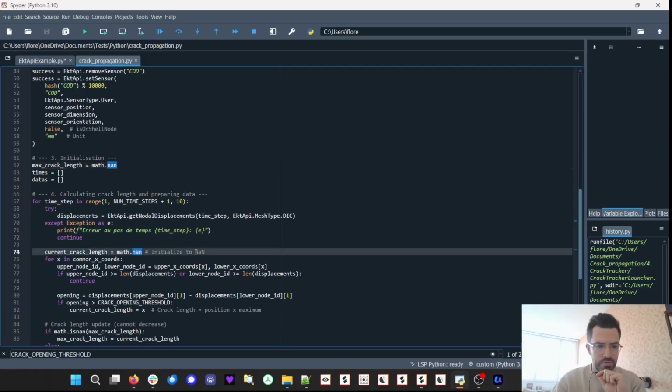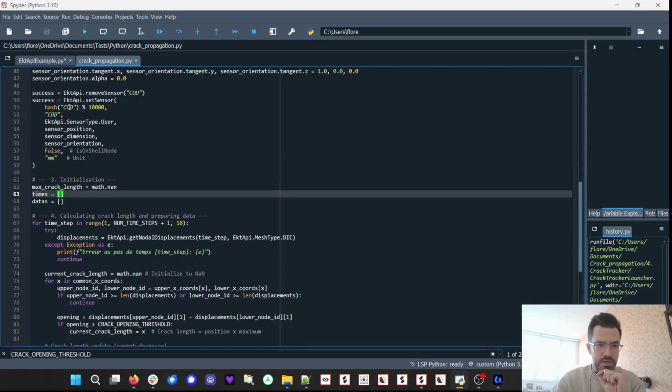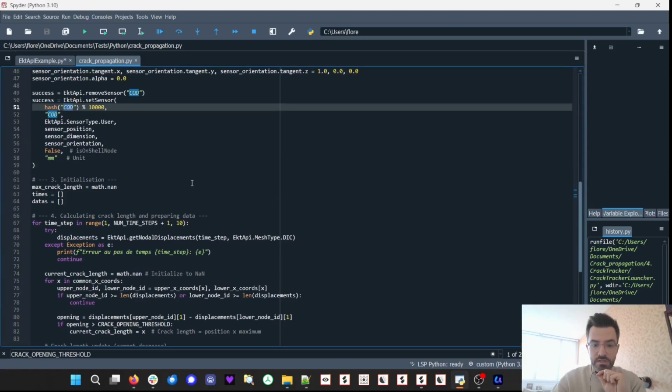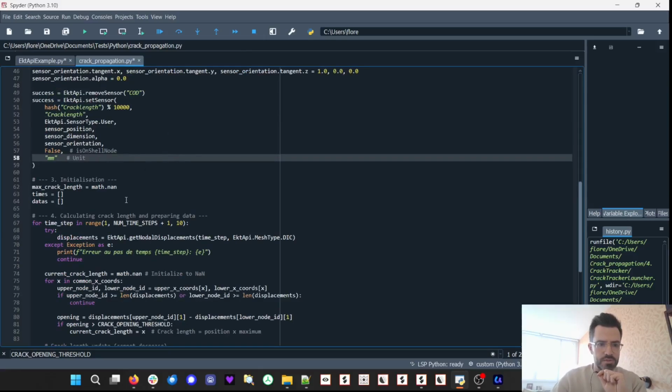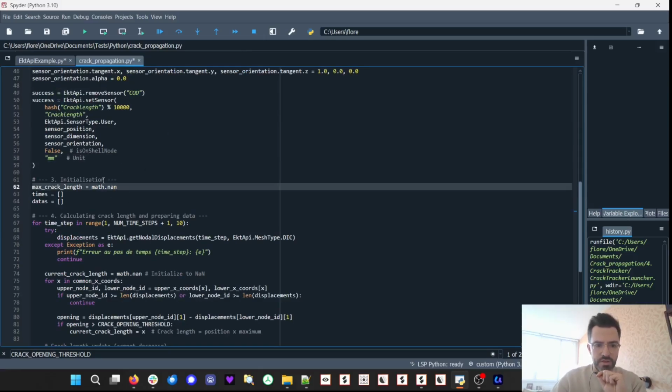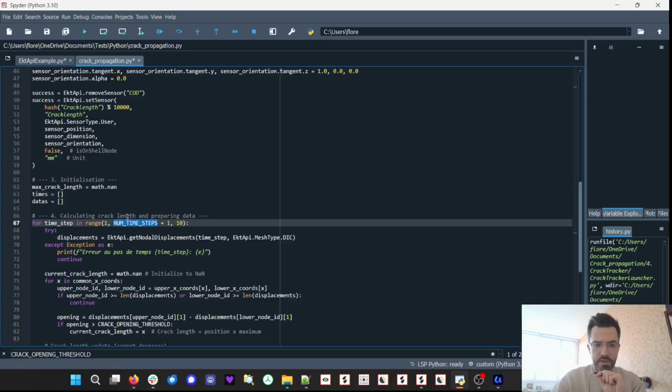Yeah, so I just realized that it's not a crack opening displacement that I'm measuring here. It's a crack length. I'm just going to change that so that it reflects in the sensor name. Sorry for that mistake. Okay, so now I've created that, initialized, and then I'm going to calculate my crack length and prepare the data.